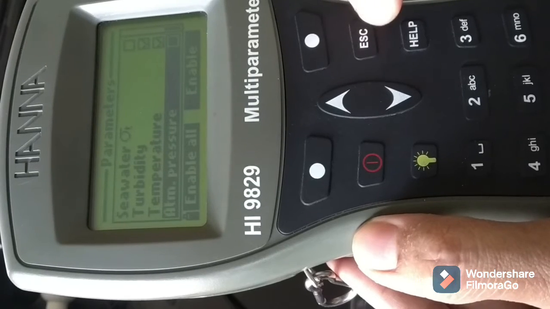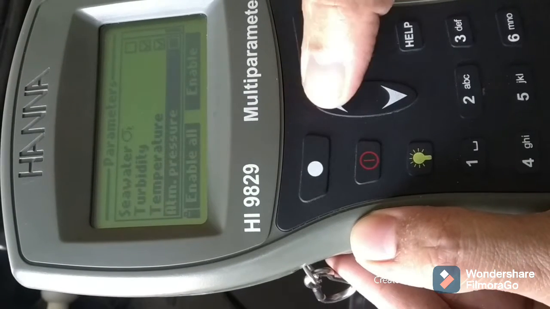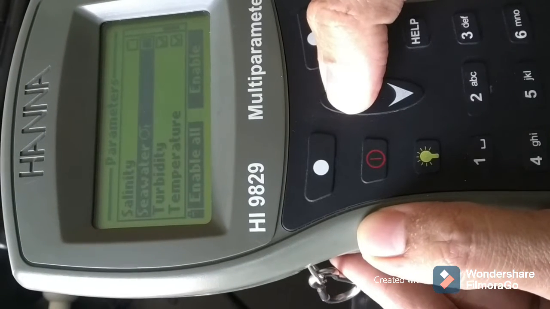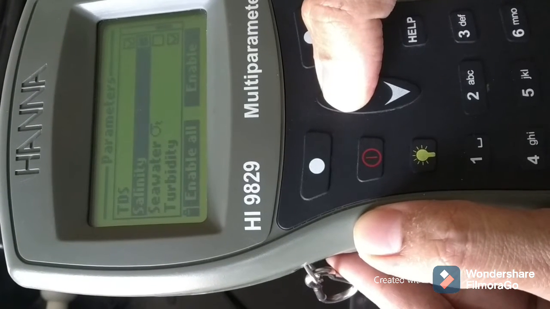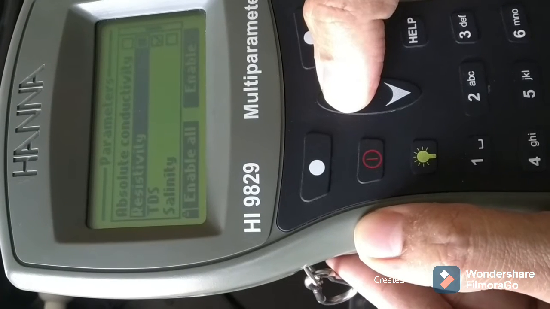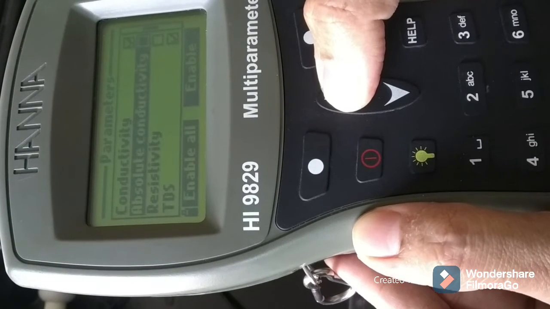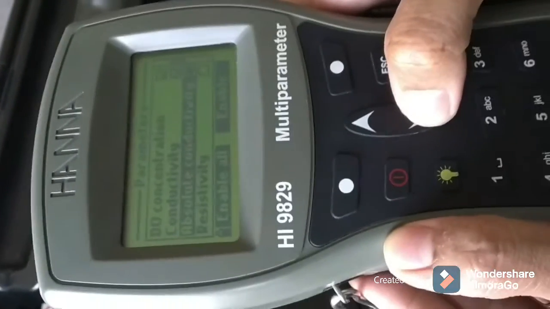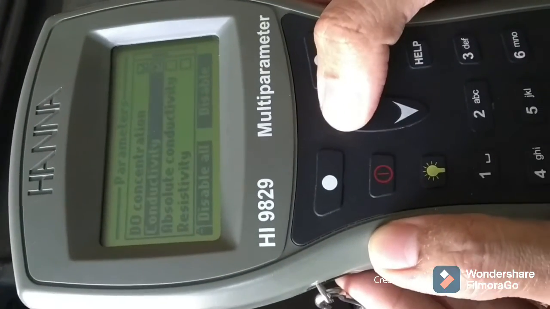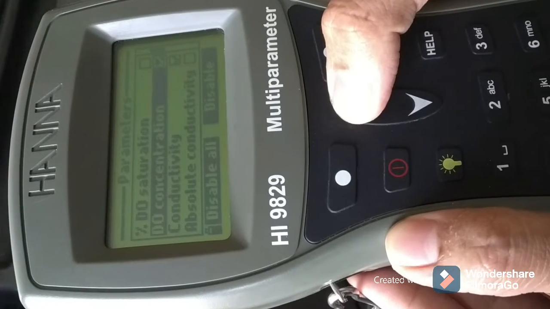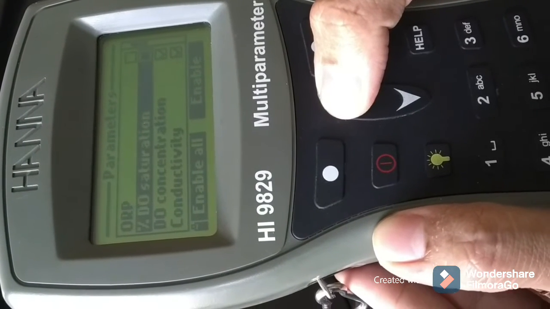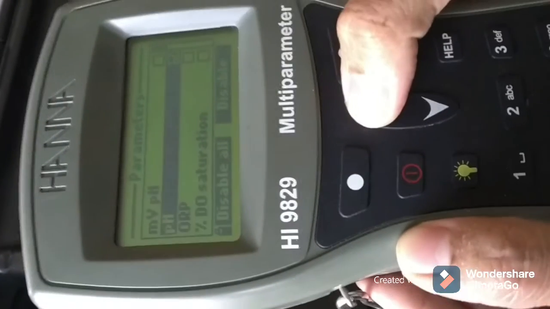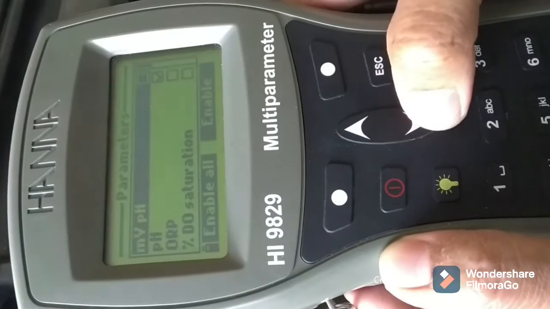So now we want to know what are the parameters we have already selected. 1, 2, 3, 4, 5. So 5 parameters we have selected.